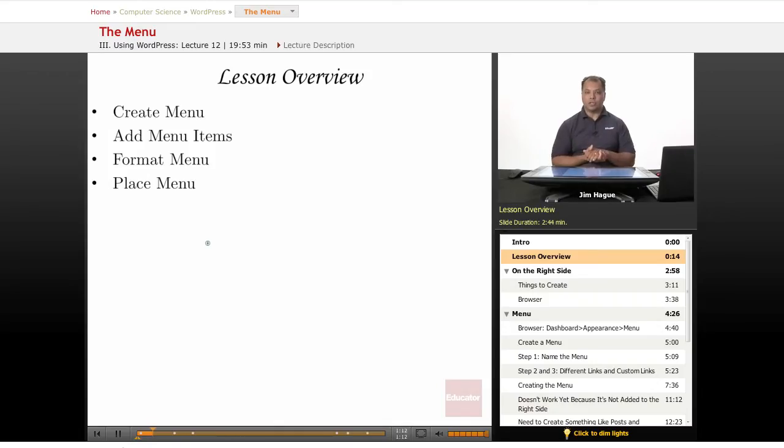So we want to have control of a menu system, where we want to be able to have better control to direct our audience. Okay, so we're going to talk about creating a menu and adding items to that menu, obviously. And then, of course, we're going to talk about formatting it and then placing the menu. So what does all this mean?